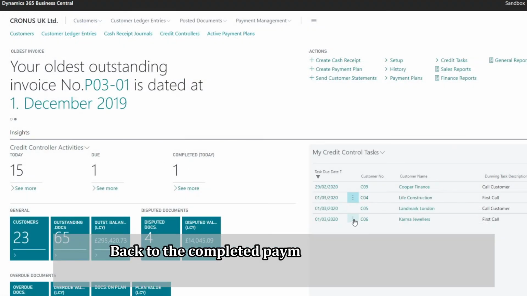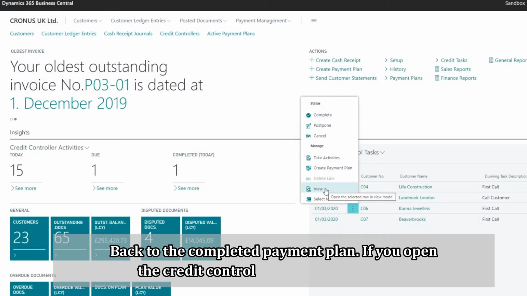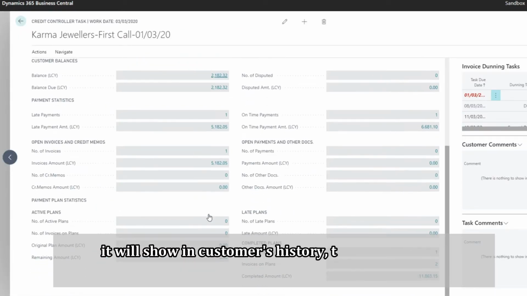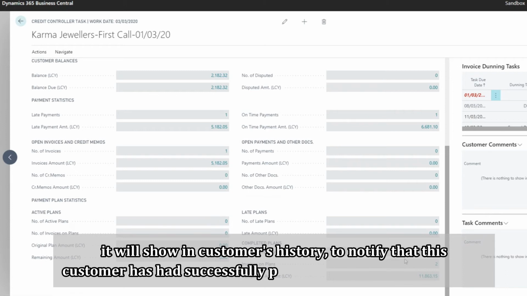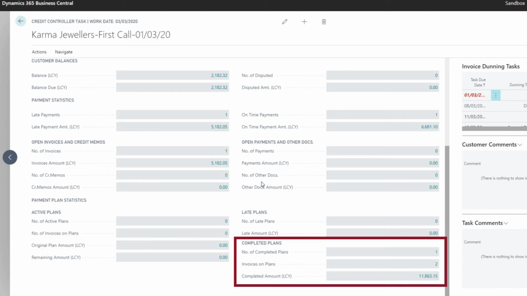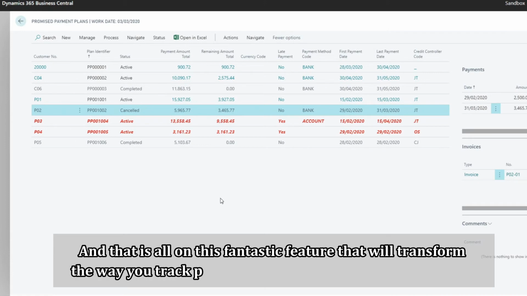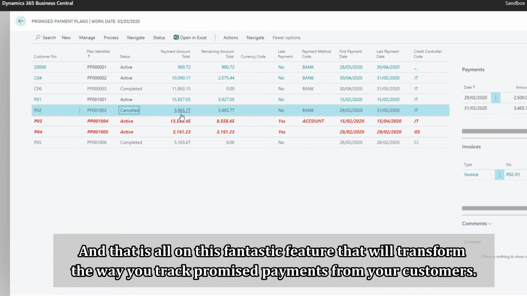Back to the completed payment plan. If you open the credit control task for this customer, it will show in the customer's history to notify that this customer has successfully paid one of their payment plans. And that is all for this fantastic feature that will transform the way you track promised payments from your customers.